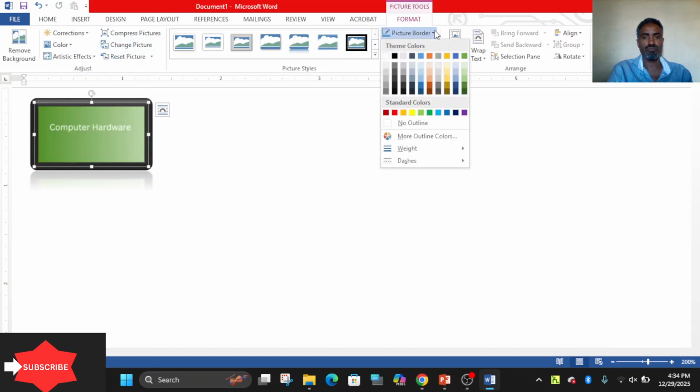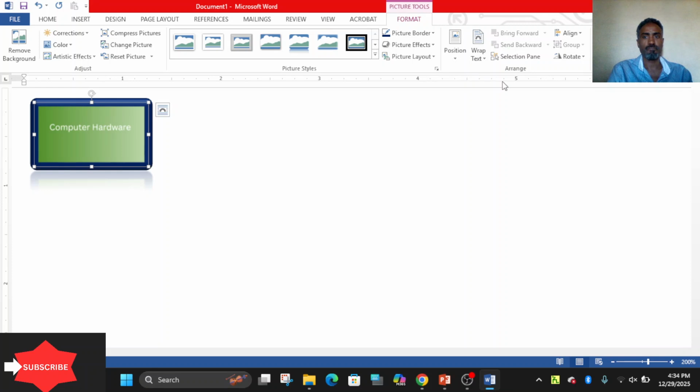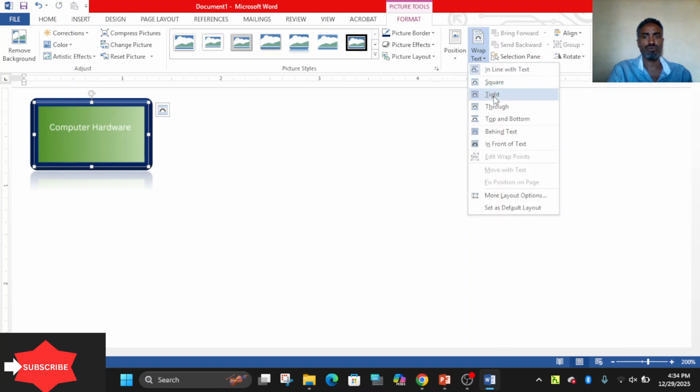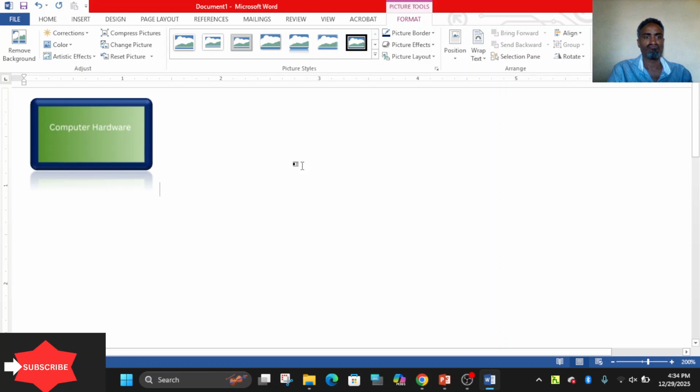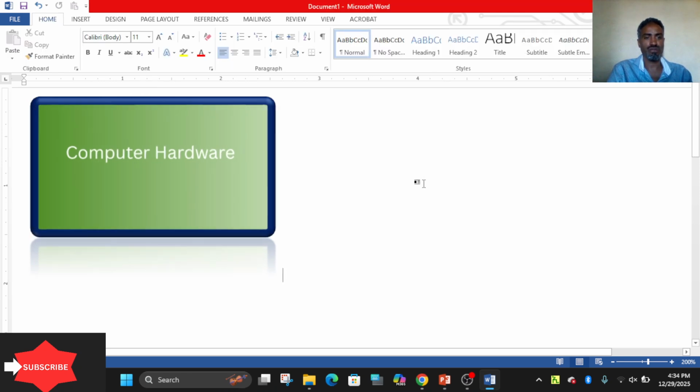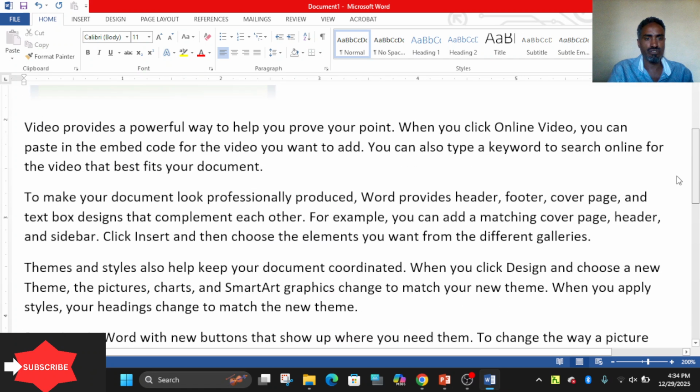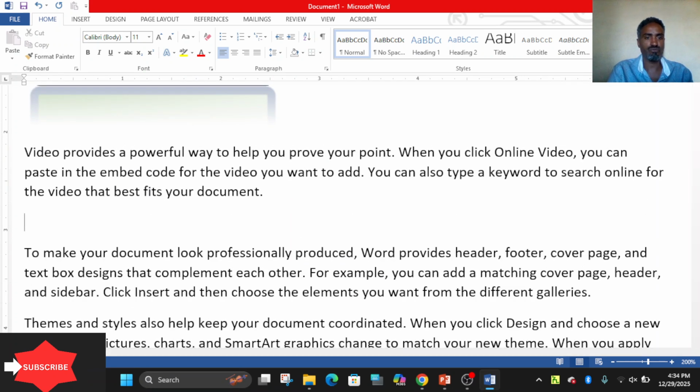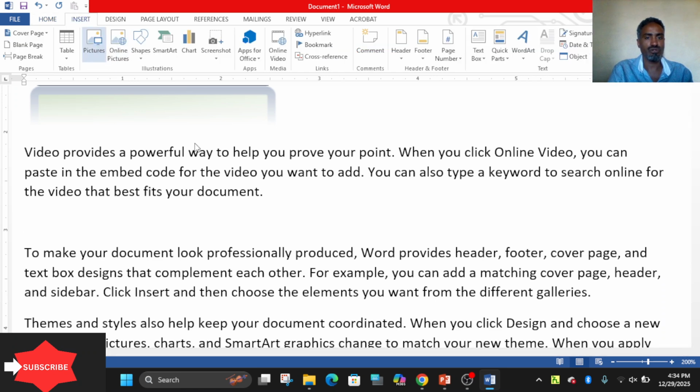Here is the picture border, which you can apply to the borders of the picture. You can wrap text also here. When you enlarge, use the shift key to keep the original dimensions as they are. You can also insert a picture in the middle of any document, here in the second paragraph next to the first paragraph. Insert picture.